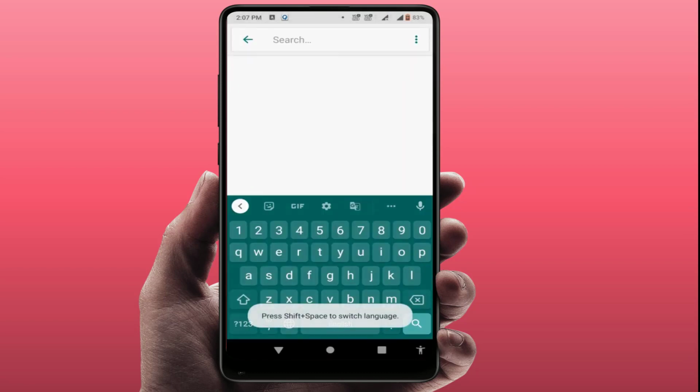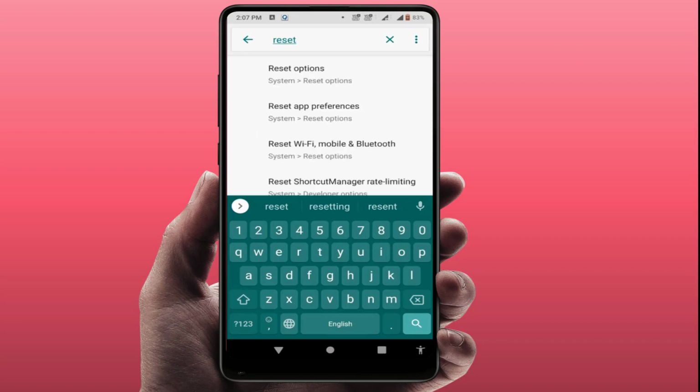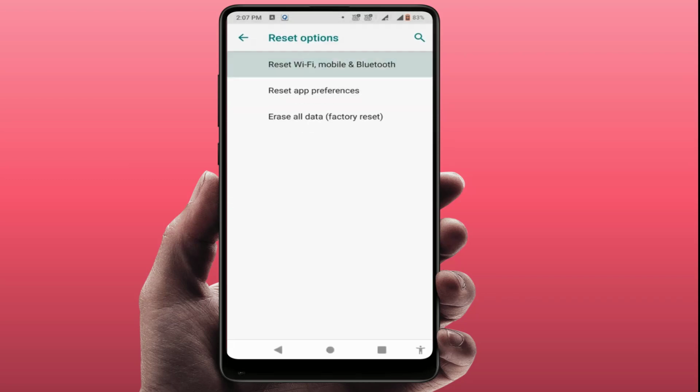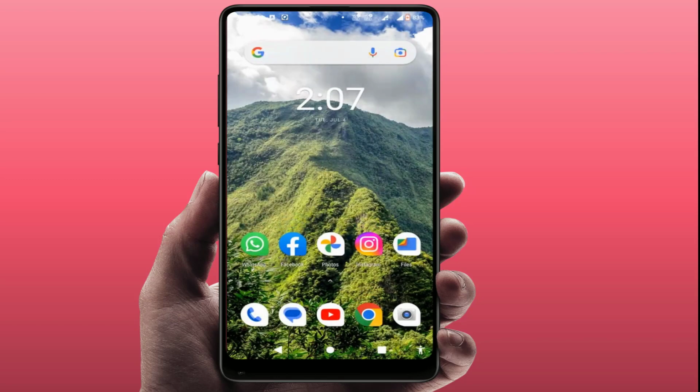You need to reset your network settings. To reset the settings, open the settings on your phone once again, and here you need to search reset Wi-Fi, mobile and Bluetooth settings. Just open it and simply select reset Wi-Fi, mobile and Bluetooth settings. It will reset your network settings on your phone. After doing this guys, it will fix your problem 100%.